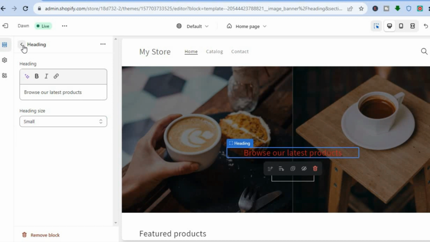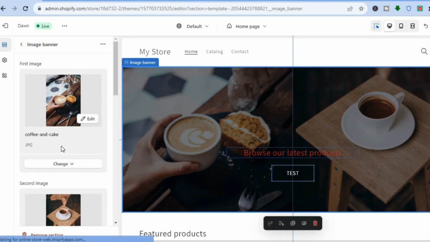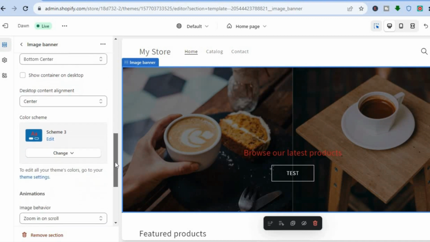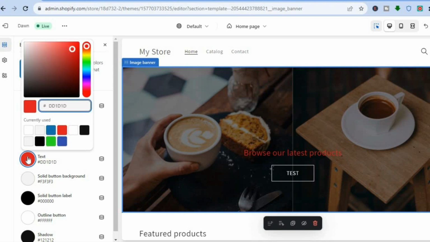Some other stuff that you can do, as you remember, this is all about changing the color. To change the color, all you will need to do is tap on Image Banner. Once you have tapped on Image Banner, you will be redirected to this page. Then scroll down. Once you have scrolled down, you are going to see Color Scheme, and you tap on Edit. Once you have tapped on Edit, you are going to see the option Text, and you tap on the color box beside Text.